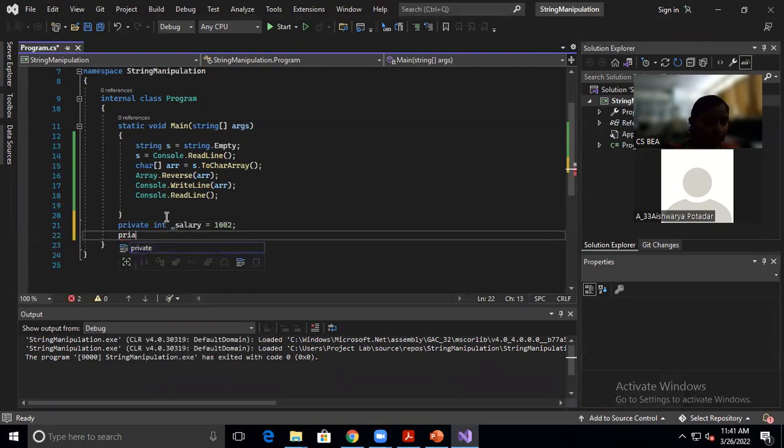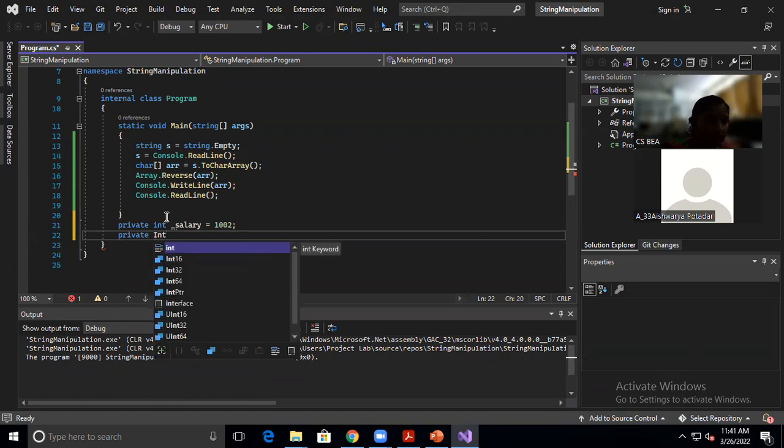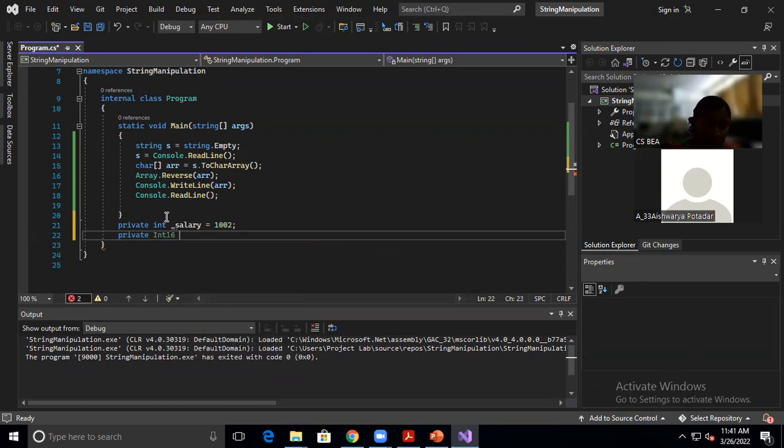private int16 _salary. So this is also one of the naming conventions. But what is the issue here? It is not considering int16 _salary as a valid word. It will provide you an error.